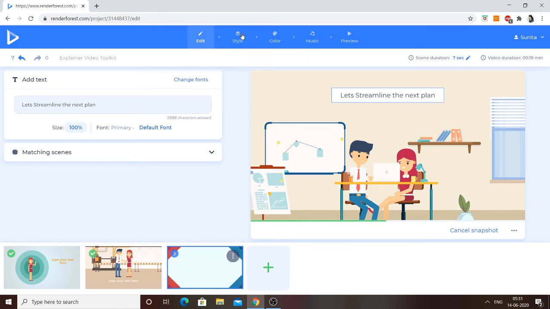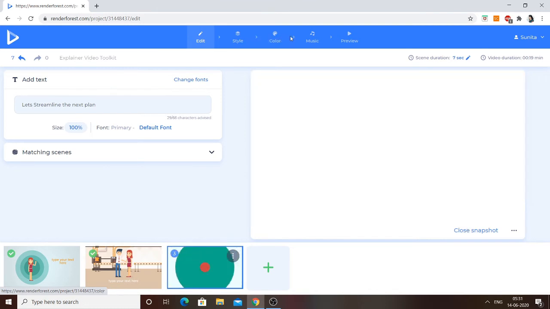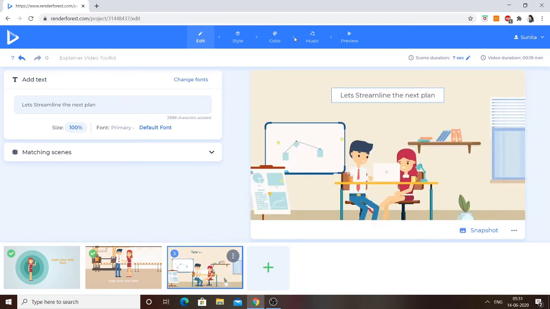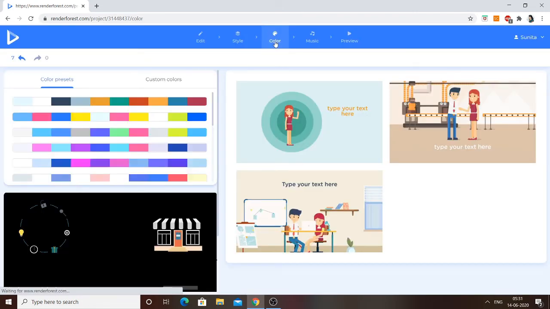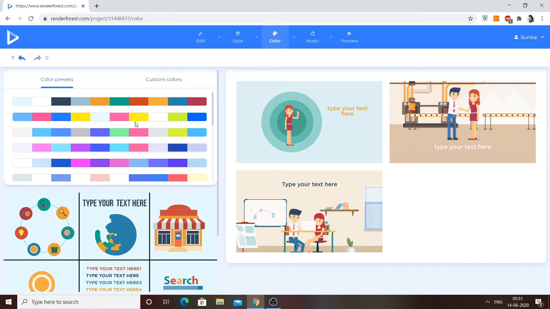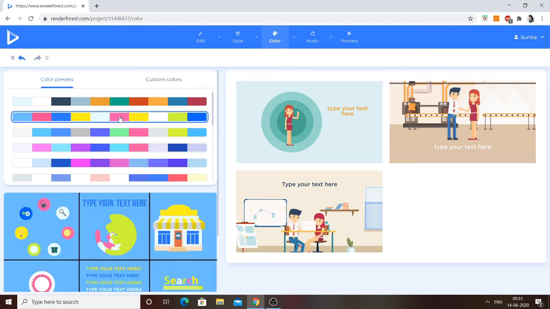Now you can also change the style from here. You can add color according to you. So let's select, this is the default color. Let's select this color. Okay, it is saving changes.